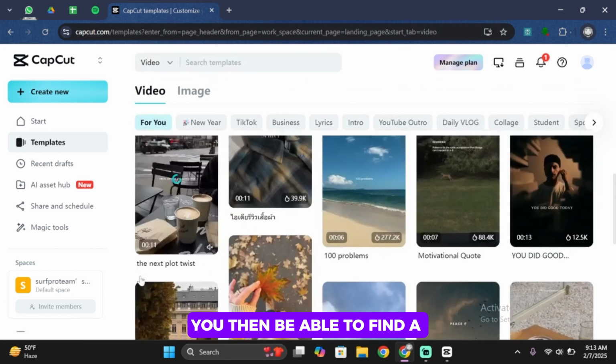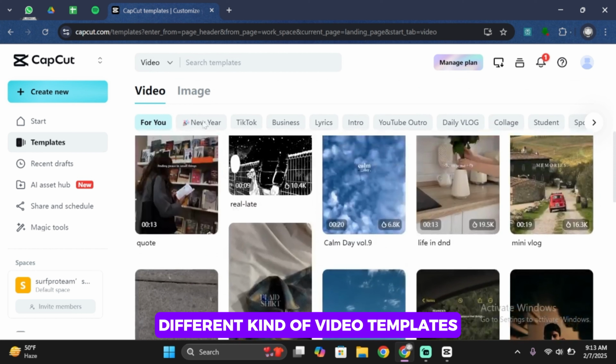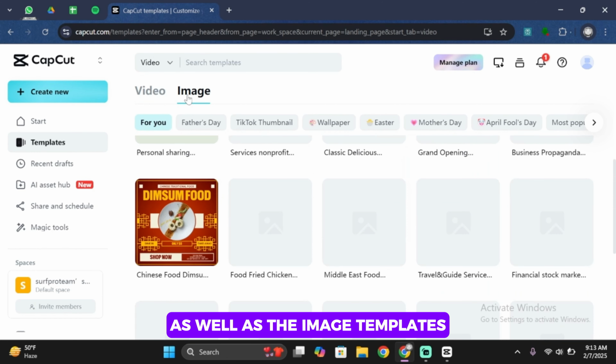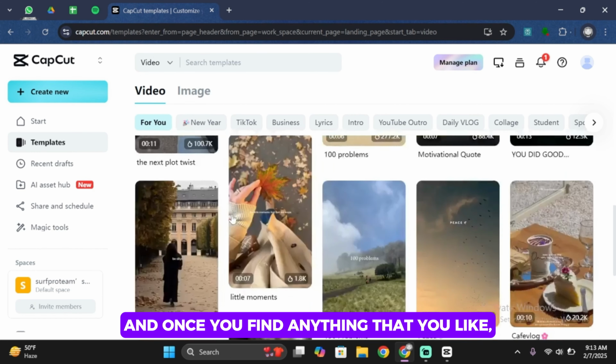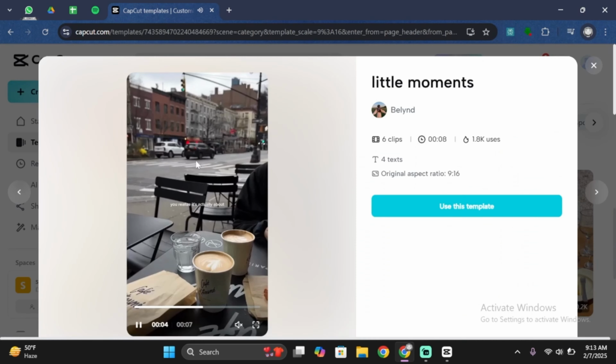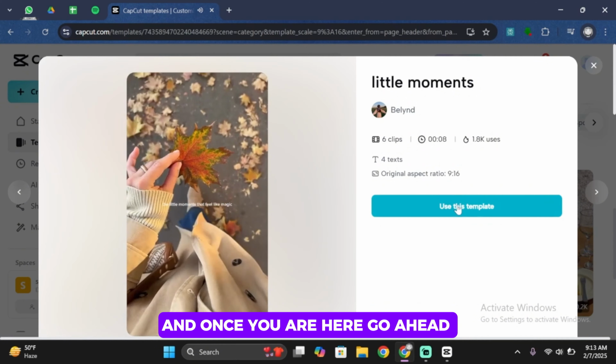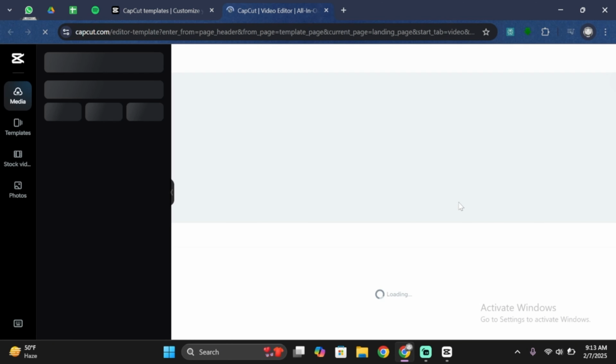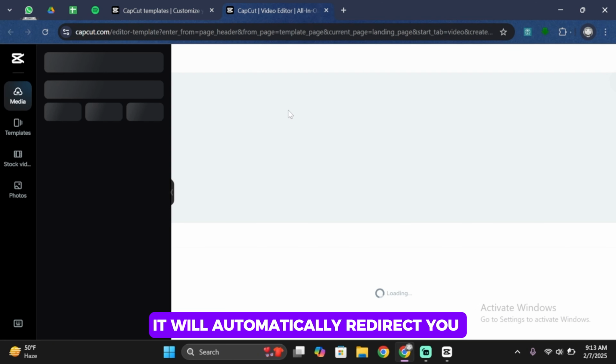template section you'll then be able to find different kinds of video templates as well as image templates. And once you find anything that you like, you simply want to go ahead and tap onto it. And once you are here, go ahead and tap on use this template. And once you tap onto it, it will automatically redirect you to the editor section.